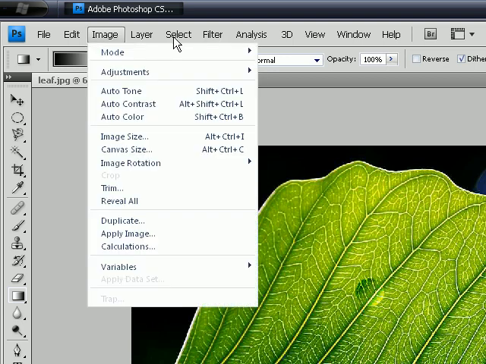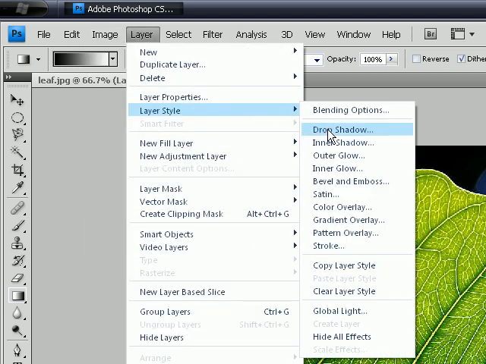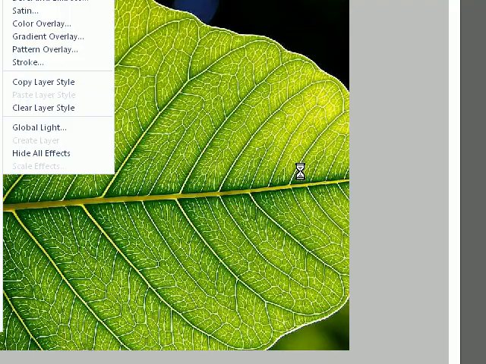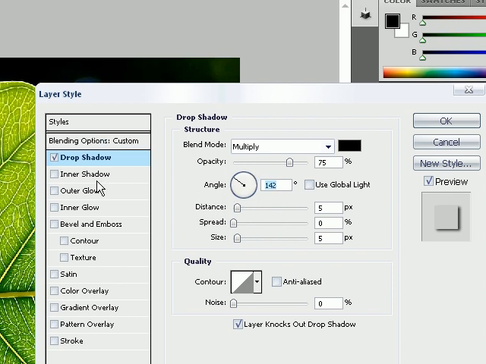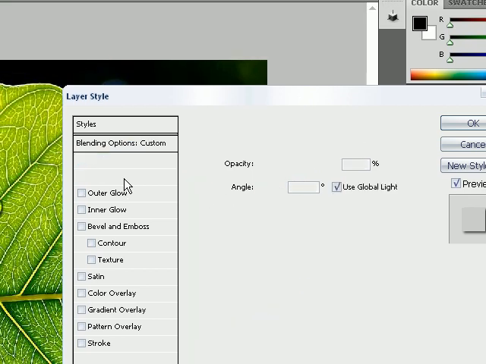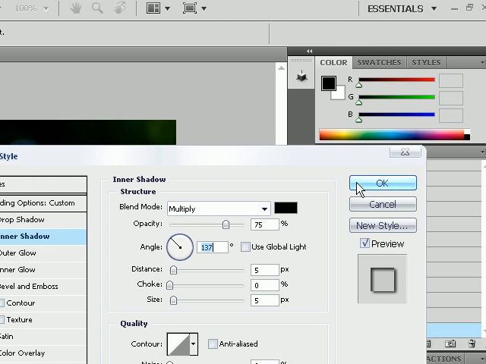Go to layer, layer style, drop shadow. On the drop shadow effects, just uncheck use global light and set it to the top left somewhere, about there maybe, and then click inner shadow and once again uncheck use global light and set it to about the same position as before. And hit OK.